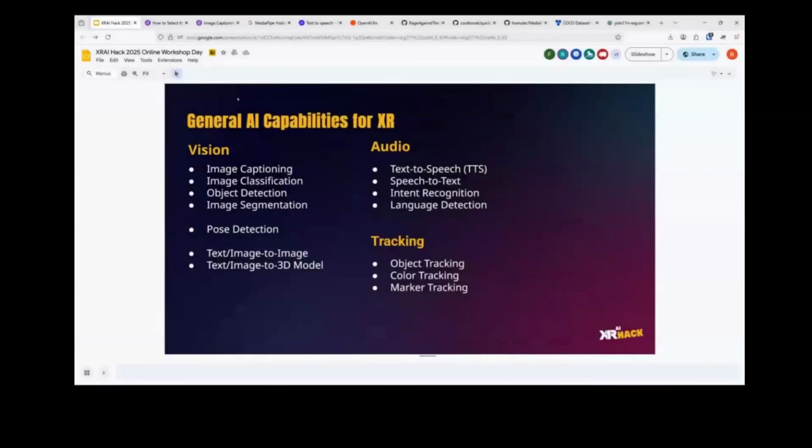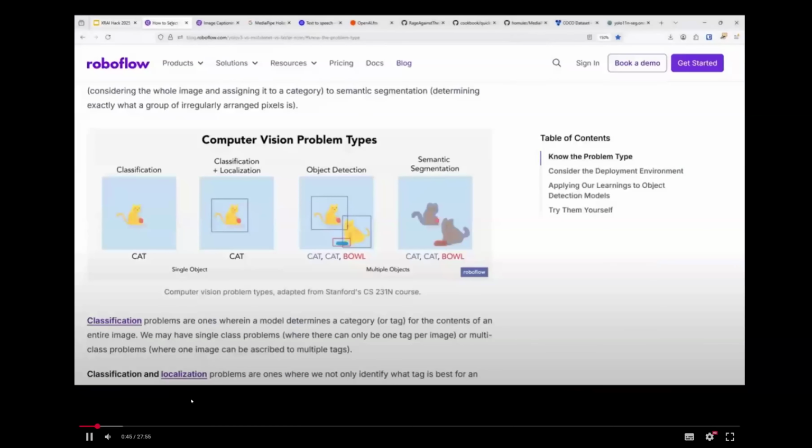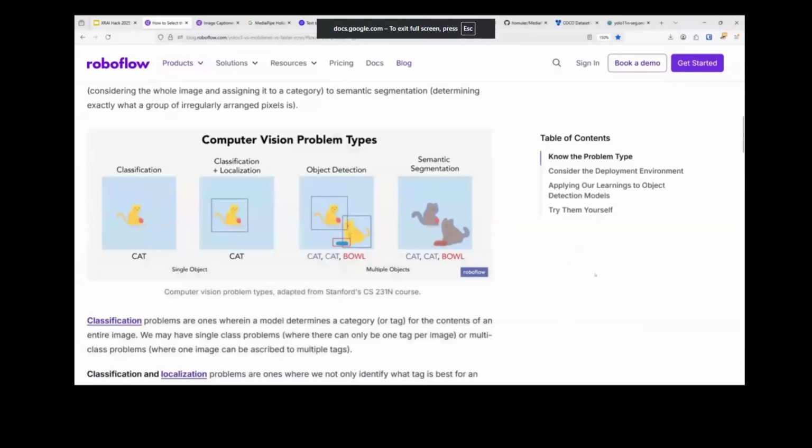So if I exit this, I think Roboflow have got a good little introduction to these kinds of problem types, where you start off with classification. Classification is largely if you have a picture of a single object, then it can identify the object and give it a tag or a category. And then taking it a step further to give you localization. So here you get an outline, a location image, a bounding box where you can find it.